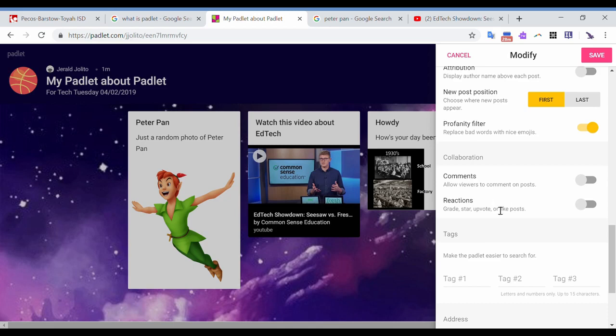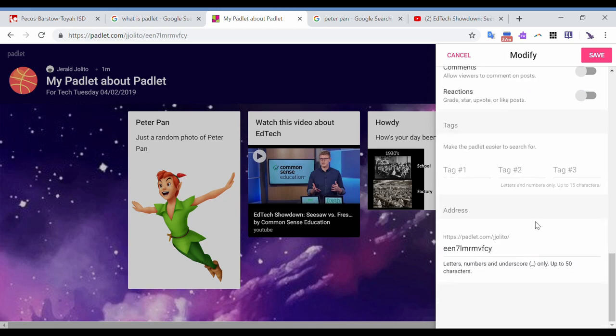You can do reactions. If you wanted to share this Padlet with your students or with your colleagues and wanted to make it easy to remember, then you can change this to, say, Padlet. And then again, make sure that you save all the changes that you make.